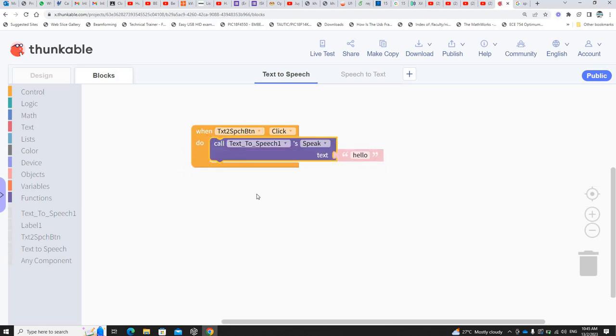So look at this logic. When text to speech button is clicked, it will do what? It will call text to speech function to speak. Speak what? Speak a particular text. And what is the text? Hello. So on your phone, if you click, let me see. Do you hear it speaking?